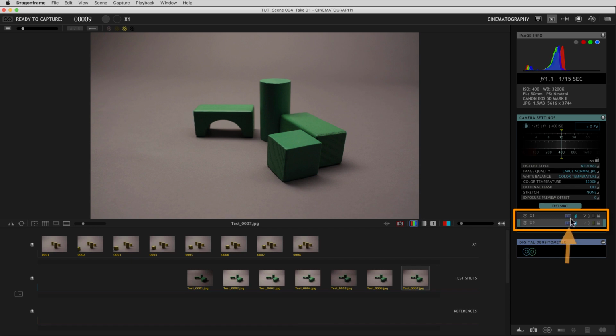This little button here with the L on it is for shooting stereo, and you can switch that to L or R, left or right, and that will coordinate with setting up a 3D slider in motion control. You're basically assigning a position on the stereo slider to an exposure.